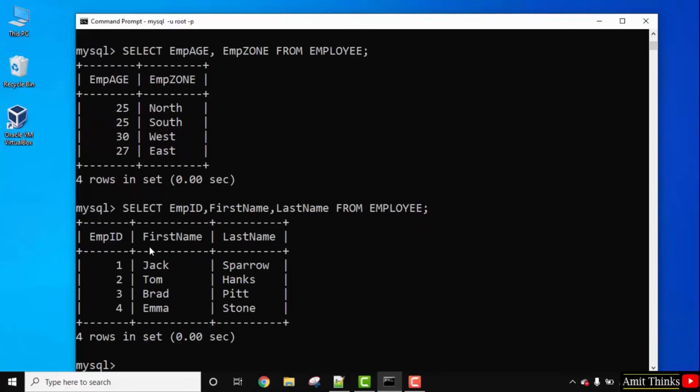On pressing enter, you can see we have retrieved records from specific columns using the select statement. So guys, in this video we saw what is the usage of select statement. We can easily select data from a table. We saw how we can retrieve all the records using select star. We also saw how we can retrieve records from specific columns.